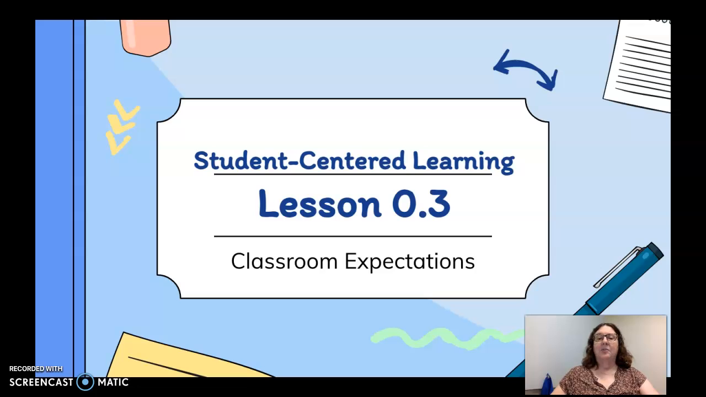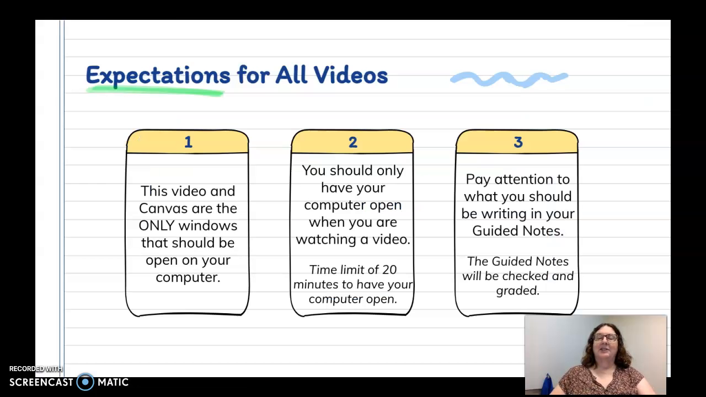This is lesson 0.3, classroom expectations. As with all videos, make sure you only have this tab for the video and Canvas open. Only have your computer open when you're actively working on an assignment. Make sure you have your guided notes.